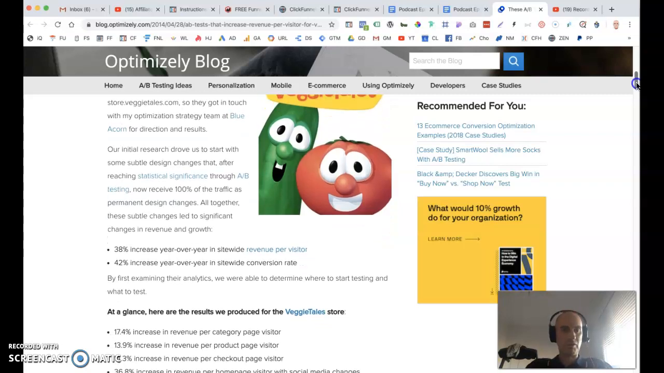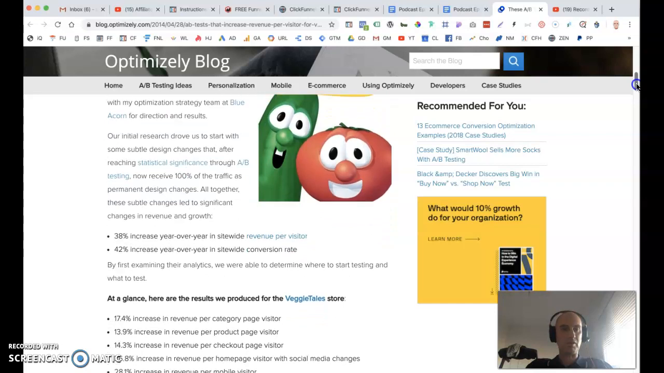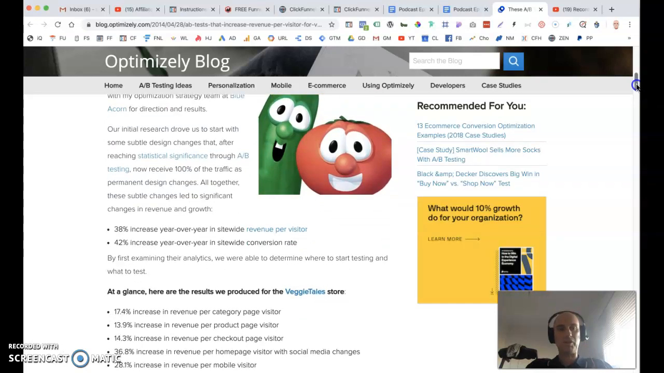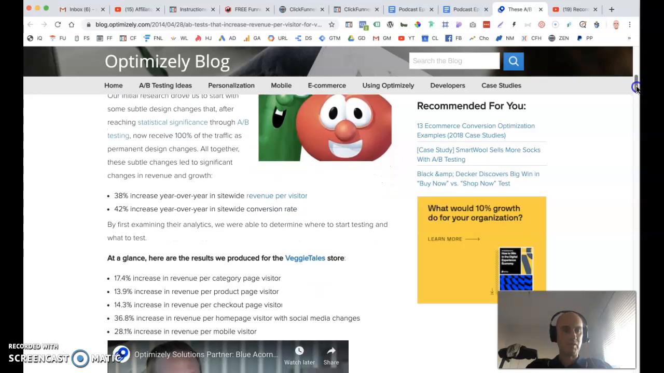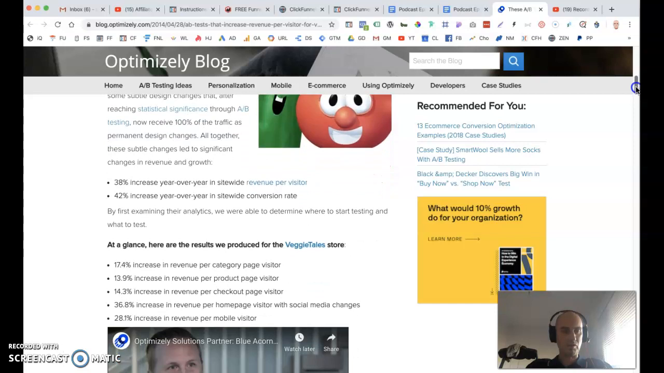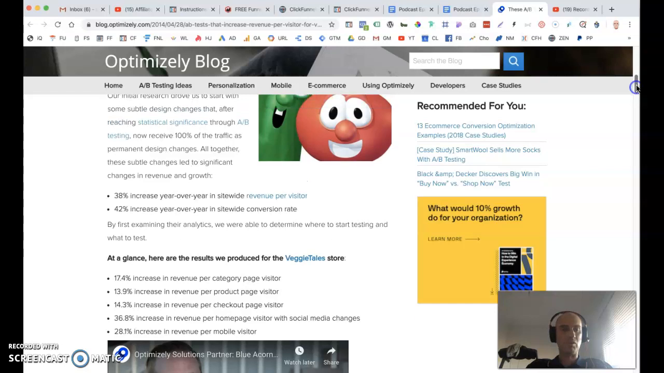So the initial research, they wanted to start with some subtle design changes where they wanted to examine their analytics, and they were able to determine to start testing and, need to start that again.